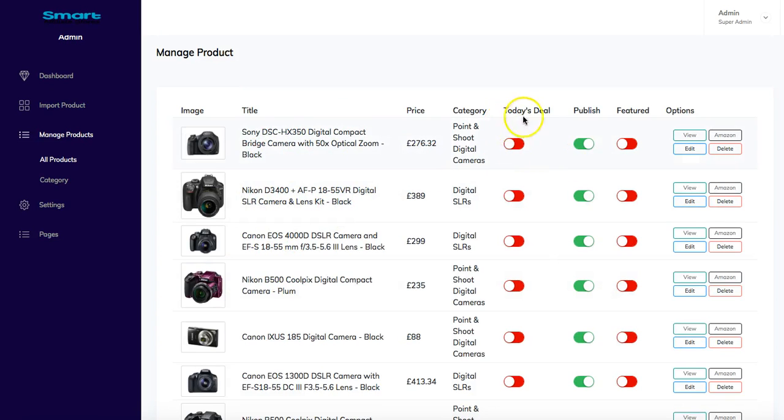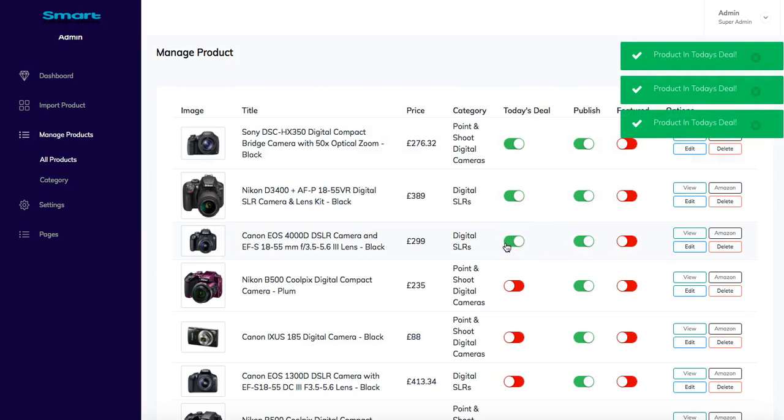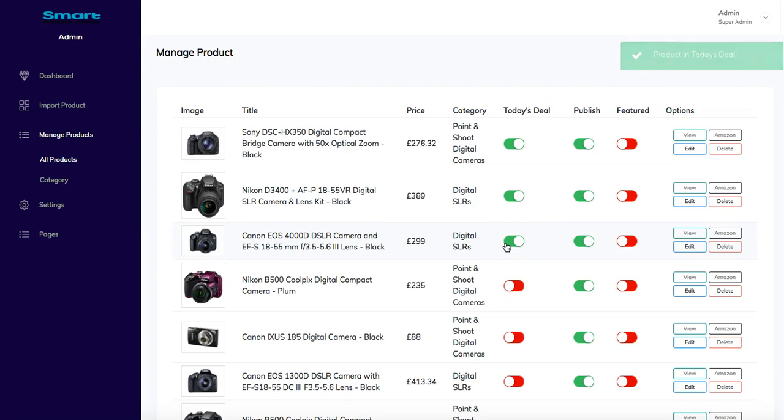We imported a few of them right now, and those have been published here in the manage product section. Now here's a today's deal feature, which allows you to give special priority to some of the products and make them today's deal. Let's say there is a particular product that you want to put emphasis on, say you're importing something from your ClickBank account and you'd like to make it a deal for the day. This is where that feature comes in.